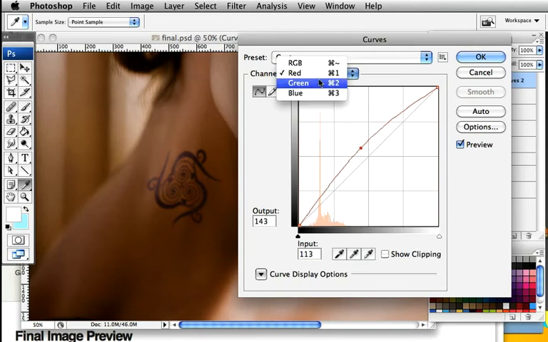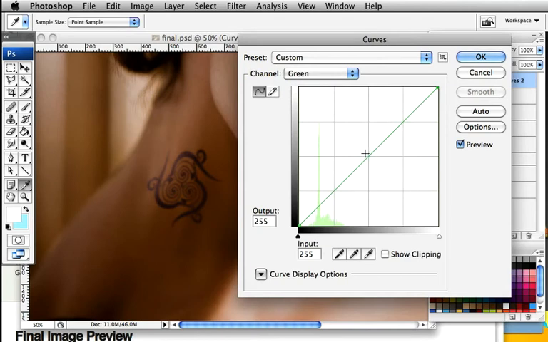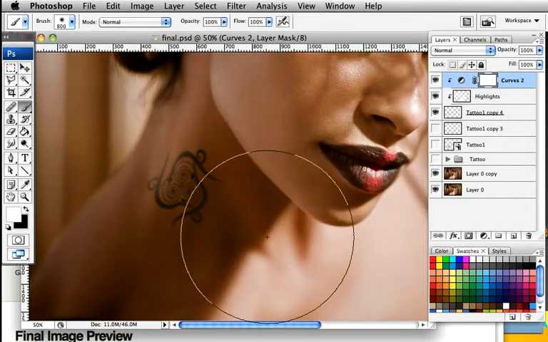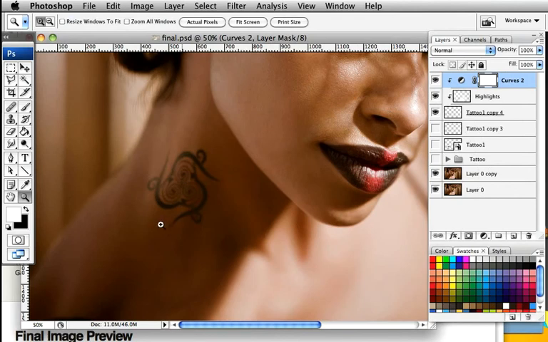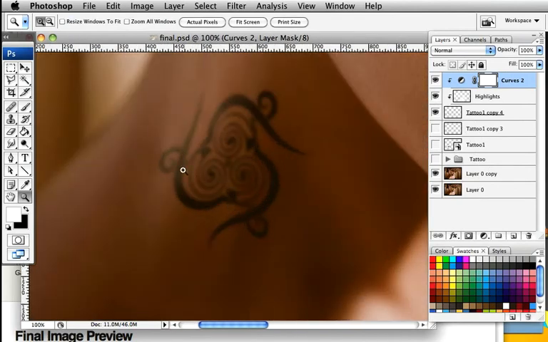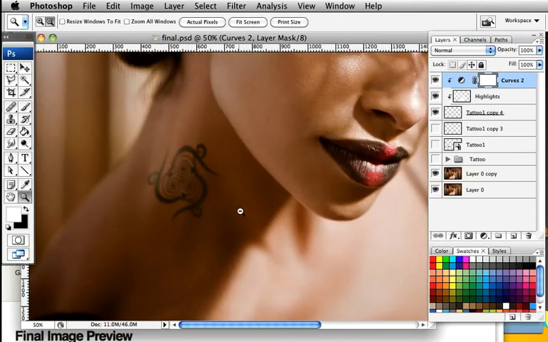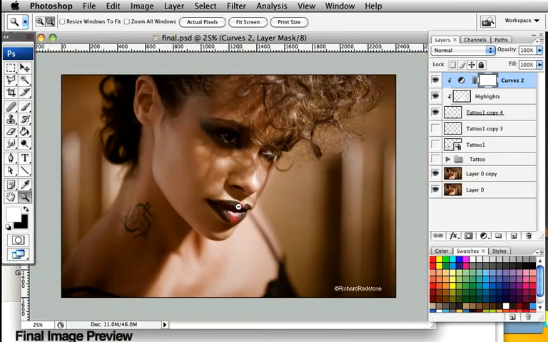Then I'm going to come into the greens. I'm going to bring the greens up a touch, and then finally the blues, and I'm going to bring the blues down, and then click on OK. Let's zoom in and have a look, and we can see it's picked up that slight green tint that most tattoos have if they're not in color. And we'll just zoom out and have a look at the overall image, and I think that ties in pretty well. And that's the tutorial.